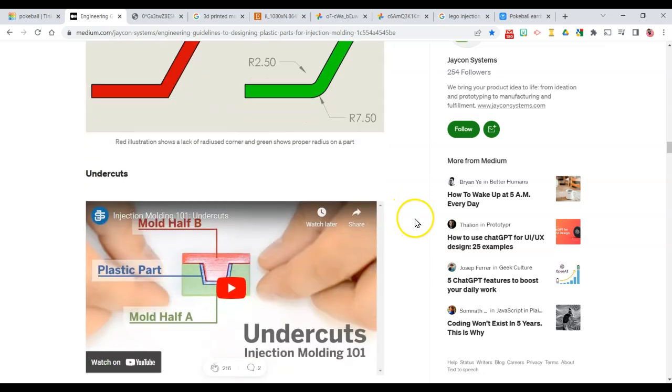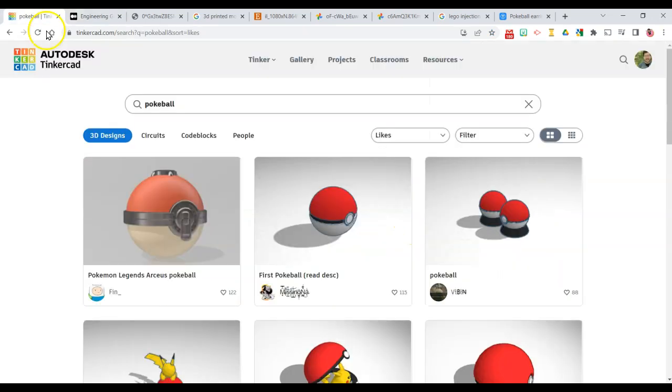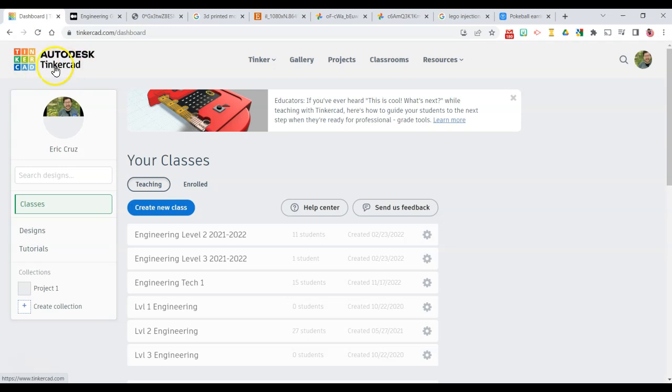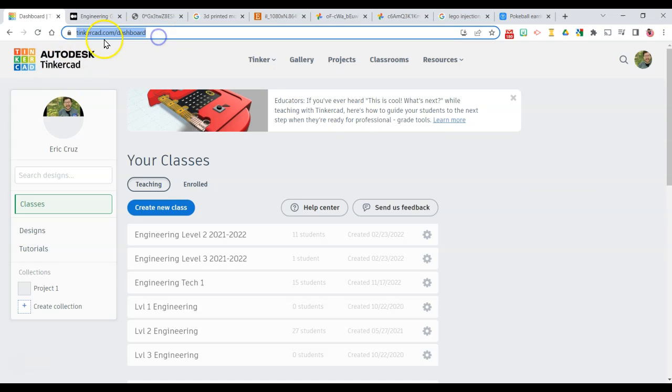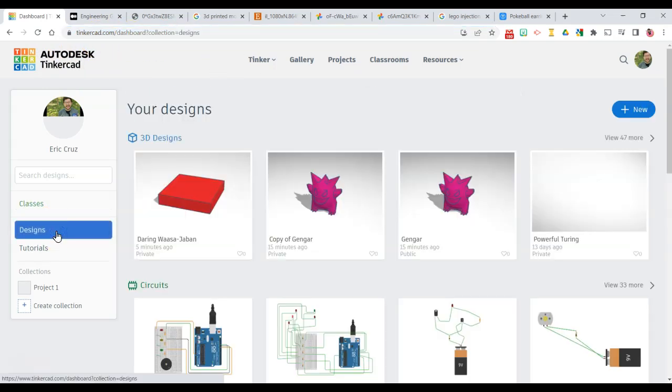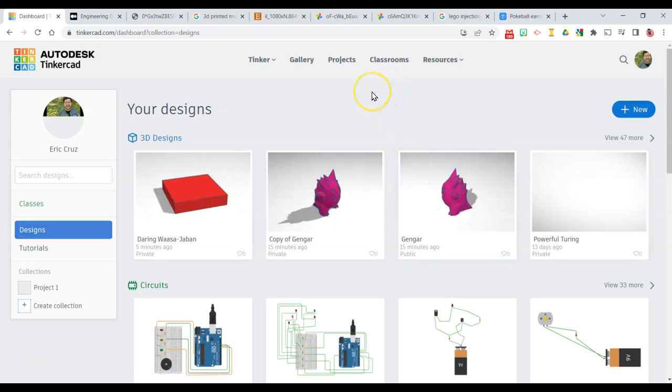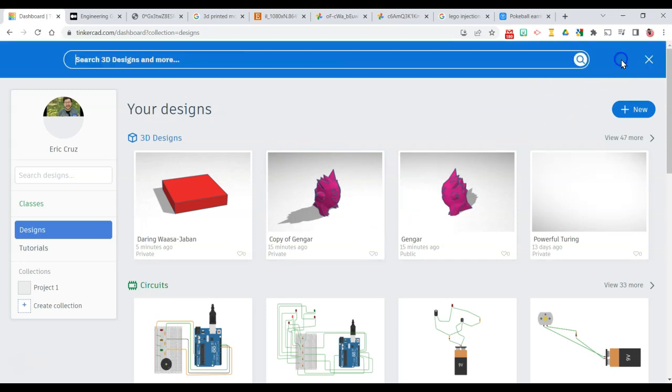So with that being said, I want us all to open up Tinkercad and make sure we're logged into our accounts. And you should come to your dashboard here, tinkercad.com/dashboard. Click on Designs. And I have a few ideas in mind of how I'm going to teach this lesson, how I'm going to start. But for example, I'm going to start with showing you how to find pre-made models. And I'm going to click on, so you go into the search here.